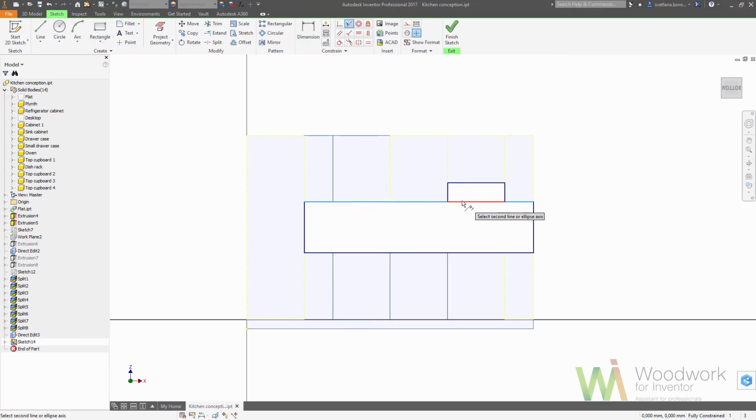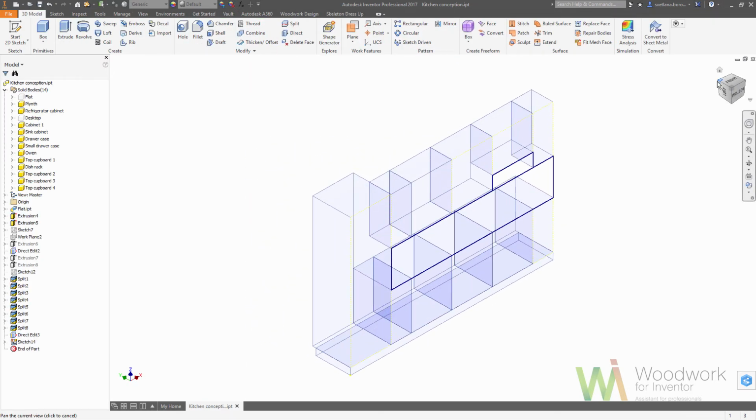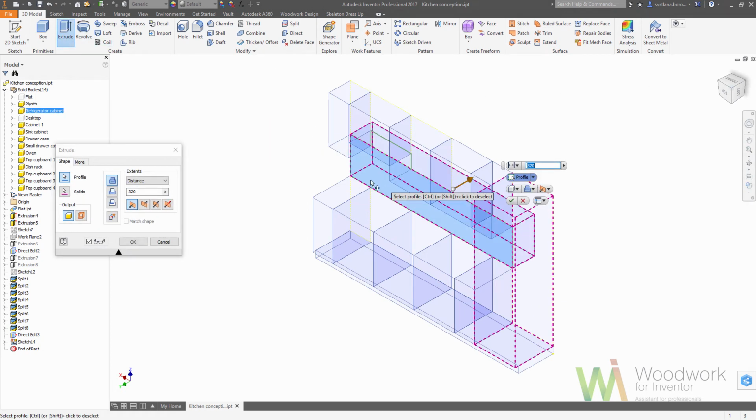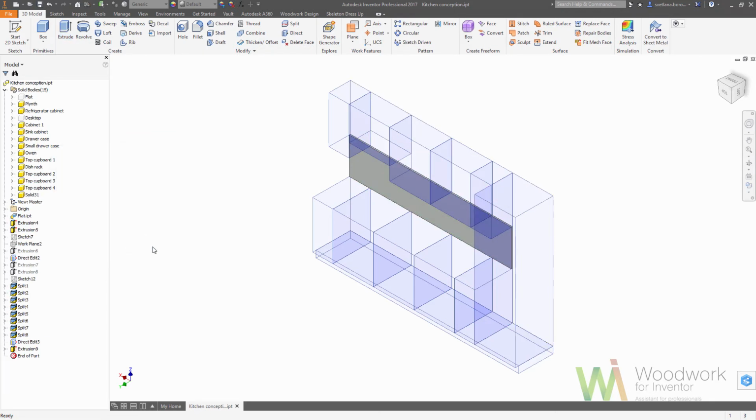Let's use constraints to adjust the sketch. Now we can close the sketch, go back to 3D, and make another extrusion. So we can set the thickness of the board, set the direction, and we will use the same sketch again, so let's make it visible.